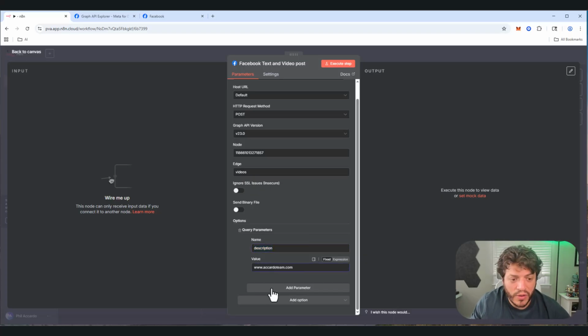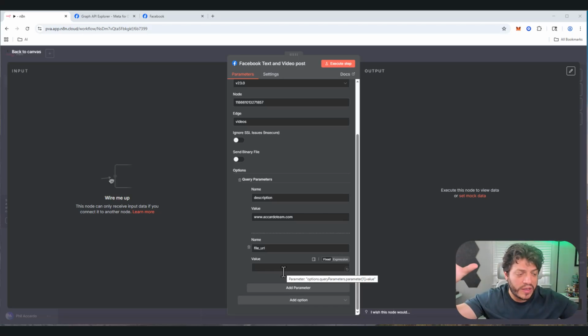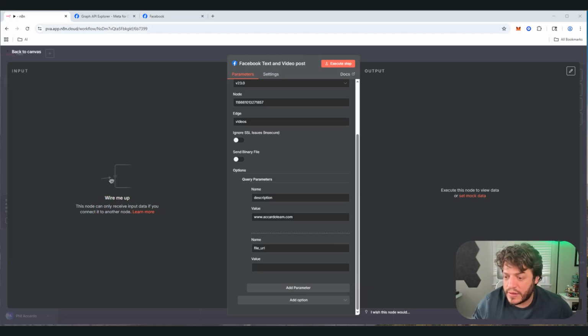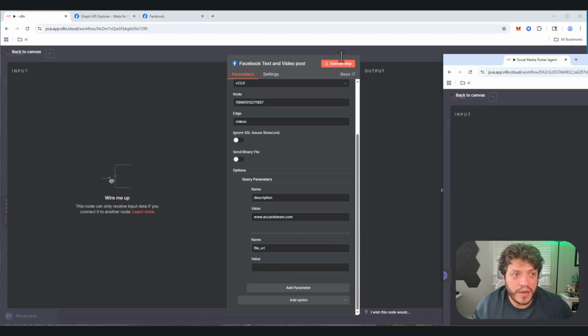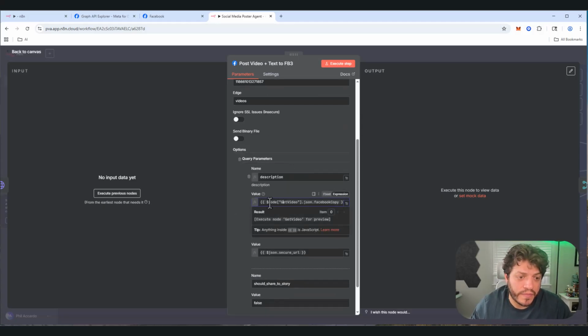And now to collect the video file, the name has to be file_URL. And then the actual video file has to be publicly hosted on a website so that it can be pulled from. Okay. And let me show you my node here. This is how I have mine set up.